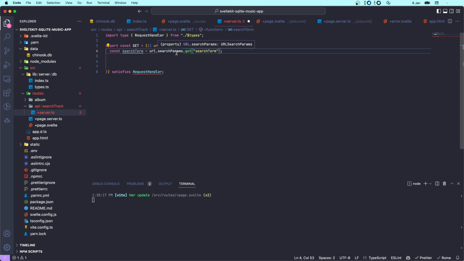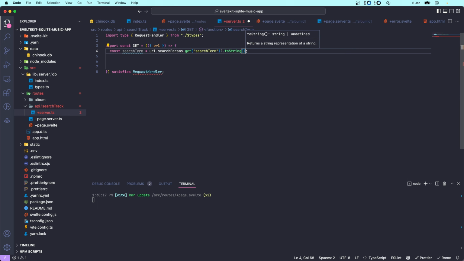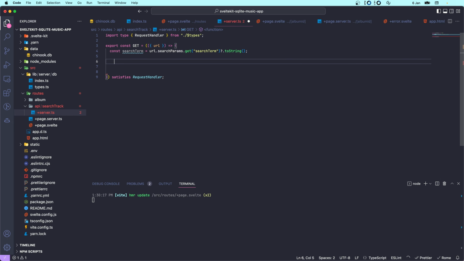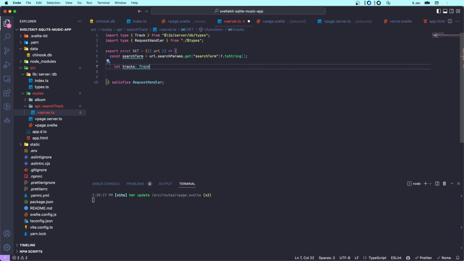Yeah, we basically get from the search parameters the named one called search term. And again, we can stringify this. We want to return tracks. So we type them of our database type track and initiate an empty array. So when we find nothing, we want to return an empty array instead of an error, because we can show that there are no results.